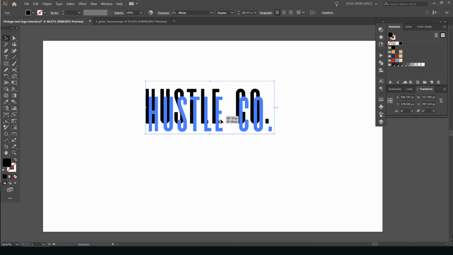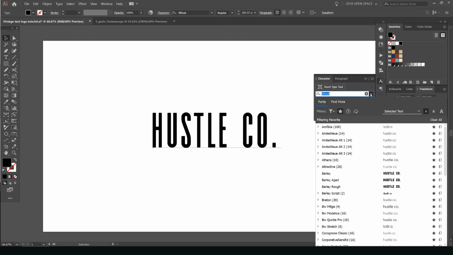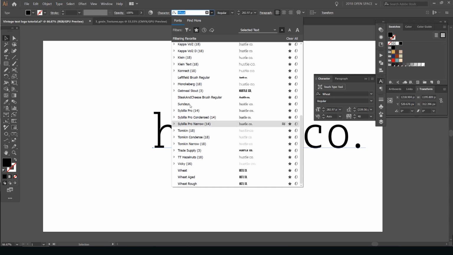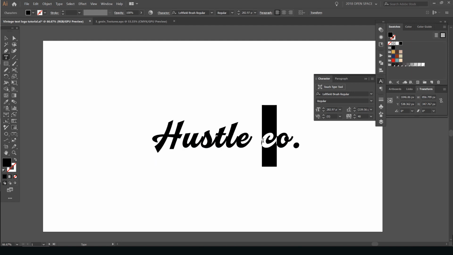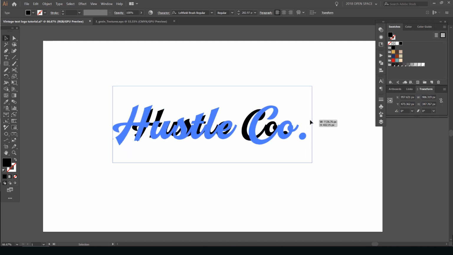And what I want to do is pick a nice lettered font. So I'm going to click on my type tool here, my character panel on the right side. You can also do it up here as well. I'm in my favorites and I'm going to pick a couple here. Left field brush regular, I like this one, which is super cool. I'm just going to make this uppercase and the Co uppercase like that. Super nice. I'm going to drag this up.